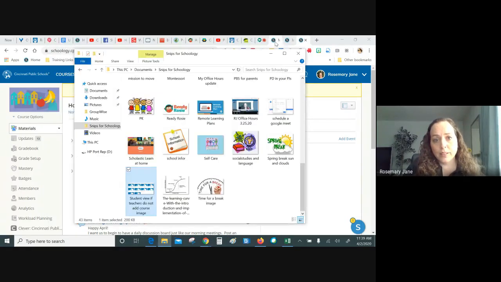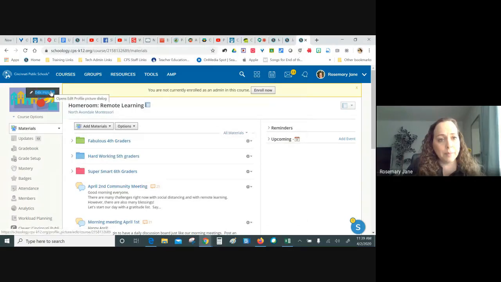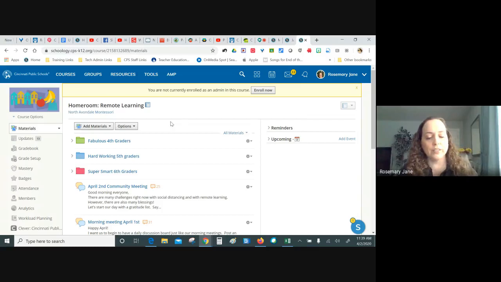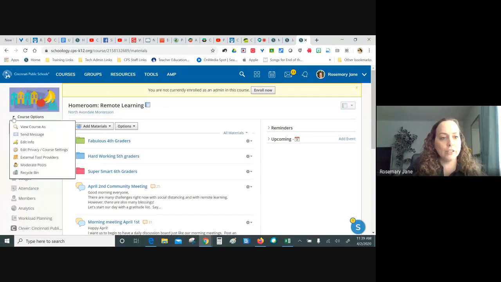So it's really important that you add a custom image here, and then you find a place to hub all your materials. That way you can communicate out with parents and say, all our materials can be found in our homeroom course. She renamed it Remote Learning. I'm going to quickly show how she did that.